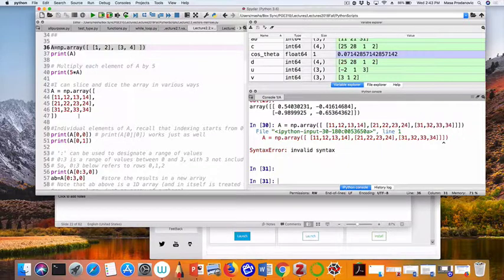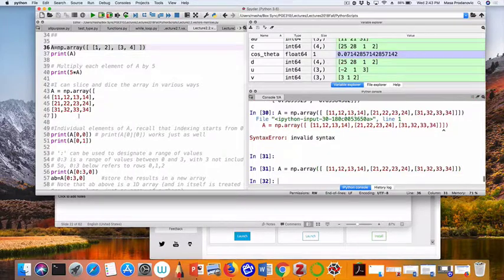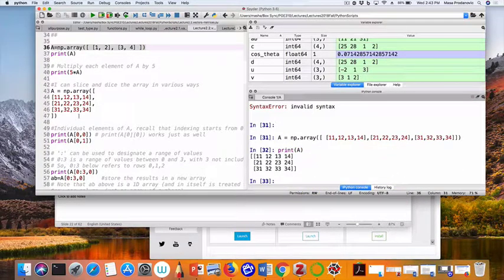It didn't like something. What did I mess up? Oh, one bracket too much. Okay, I was overzealous in typing in my angular brackets. And then if I want to print it, here it is.